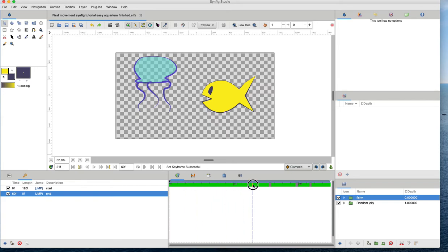Anyway, if you scrub through the timeline here, right now there's no movement, but there will be once we animate things. If you want to jump quickly, this JMP means jump.